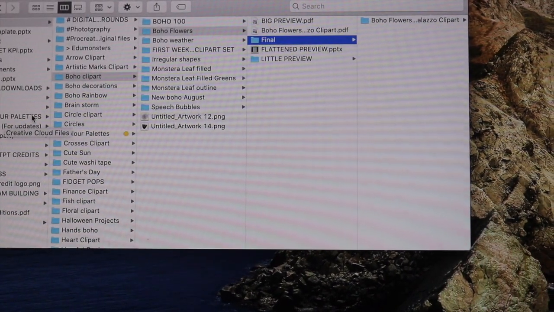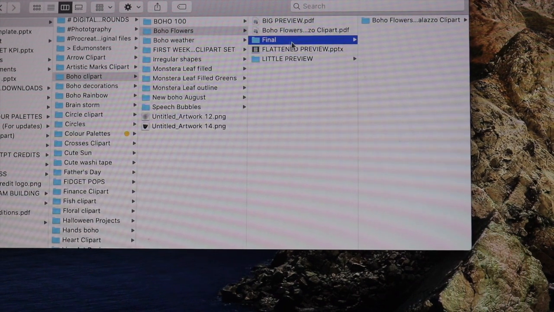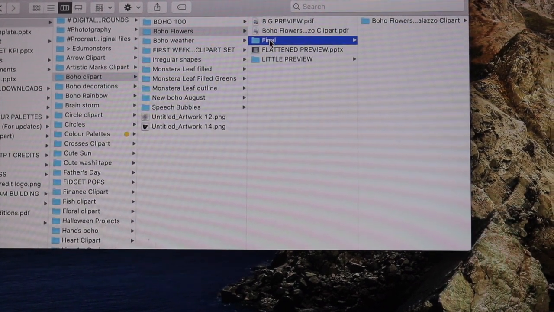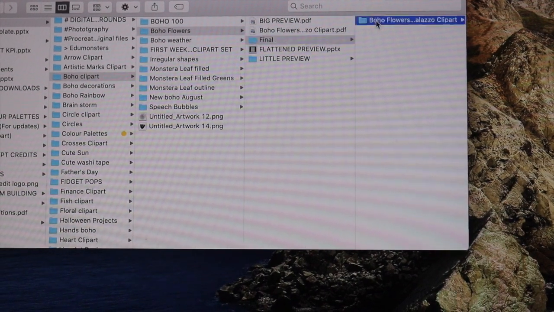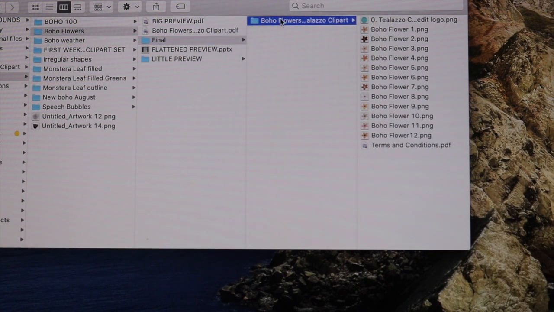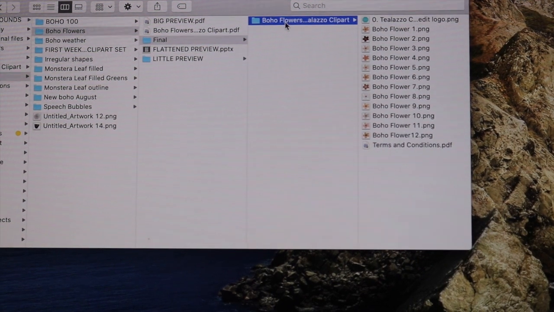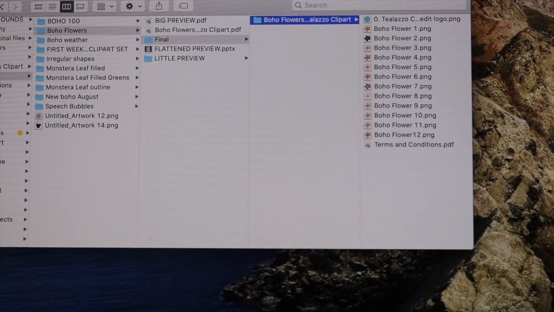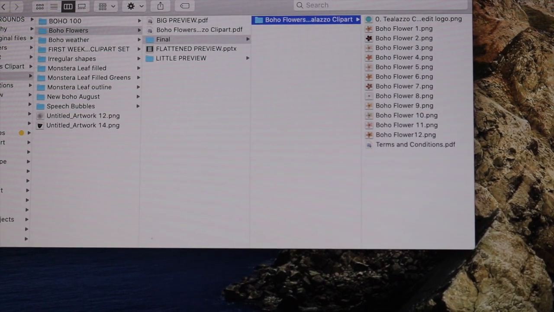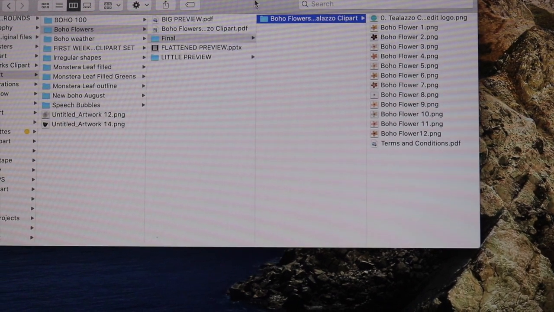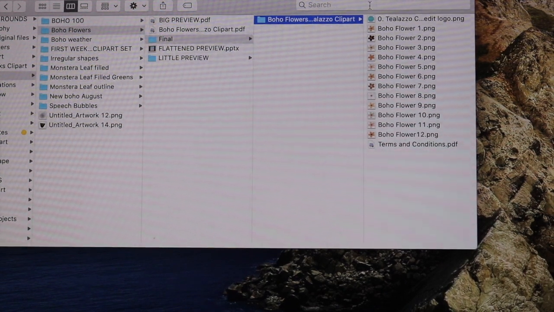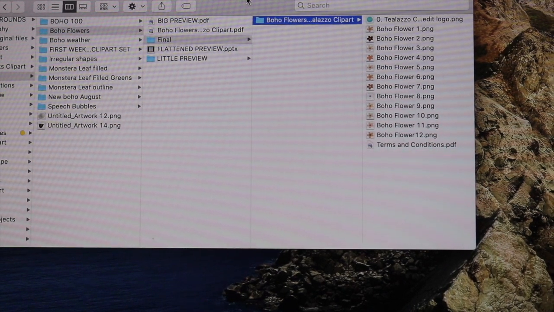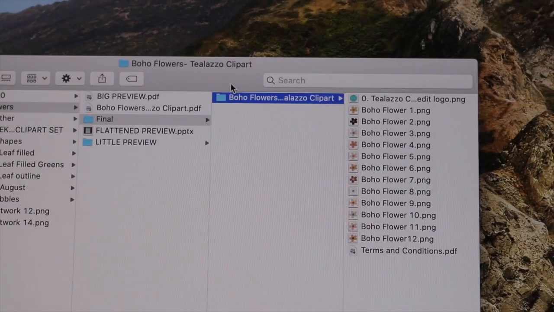So, the way we want to export this is, I've made a file here. I've put all my stuff in my final folder, and I've renamed my folder. So I've named it Boho Flowers with Terrazzo Clipart. I always like to add my store name there, just because if somebody downloads it and if it was just called Boho Flowers and they didn't have their store name, that person might forget where they downloaded it from. So I feel like this is an important thing to include, to have your store name on that.